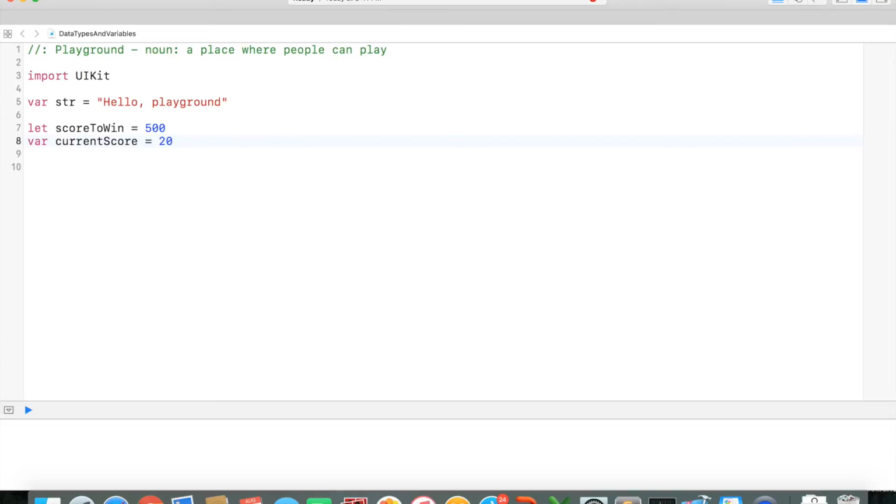Let's say in the game you have to get a max score of 500 in order to win the game. And let's say that you have to also keep track of the current user score. The score that the user needs to get to win the game won't change as the user plays the game. That's always a set goal. So for that, we can use something like let because we want this to be constant. On the other hand, let's say the user starts with a score of 20, but their score will change as they get closer to 500 and they play the game. So for that, we use var because current score is going to change and score to win will not.